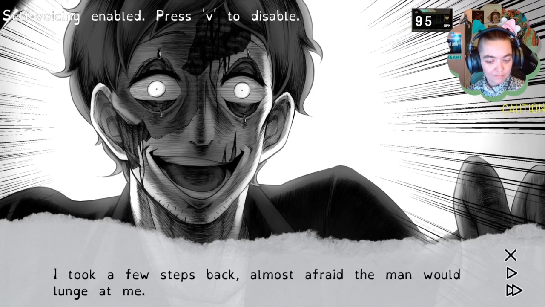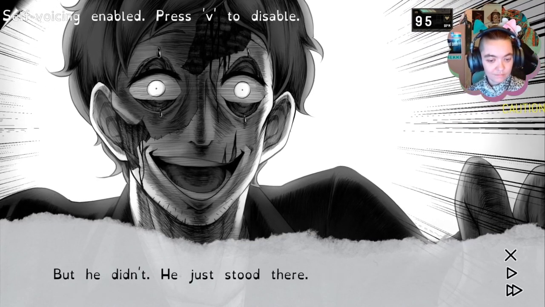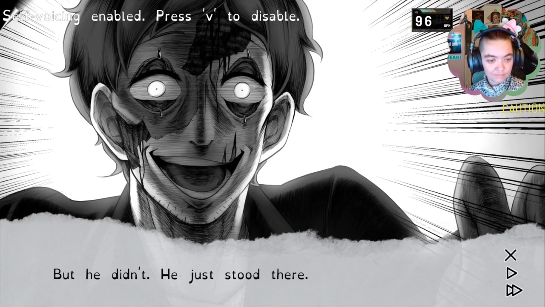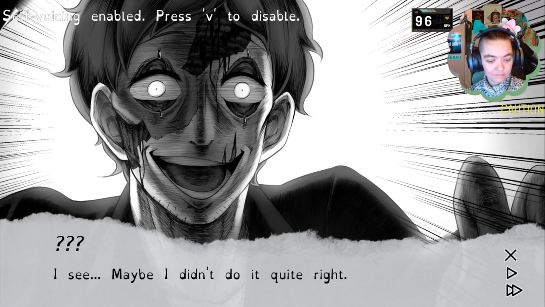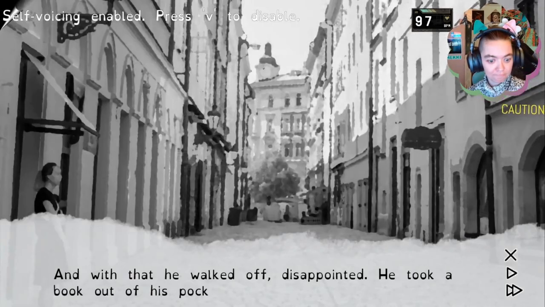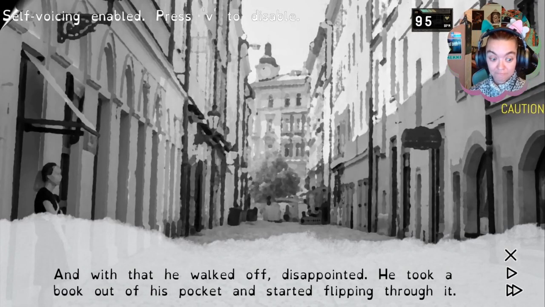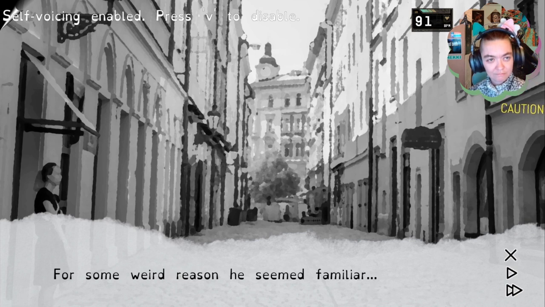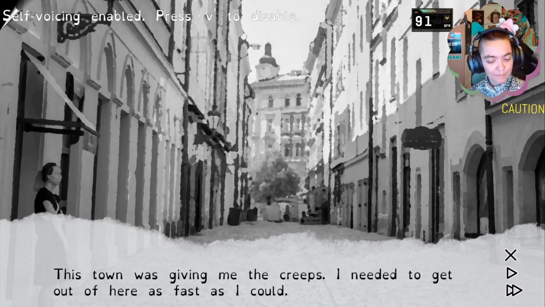I took a few steps back, almost afraid the man would lunge at me. But he didn't. He just stood there. I see. Maybe I didn't do it quite right. And with that he walked off, disappointed. He took a book out of his pocket and started flipping through it. For some weird reason he seemed familiar. This town was giving me the creeps. I needed to get out of here as fast as I could.